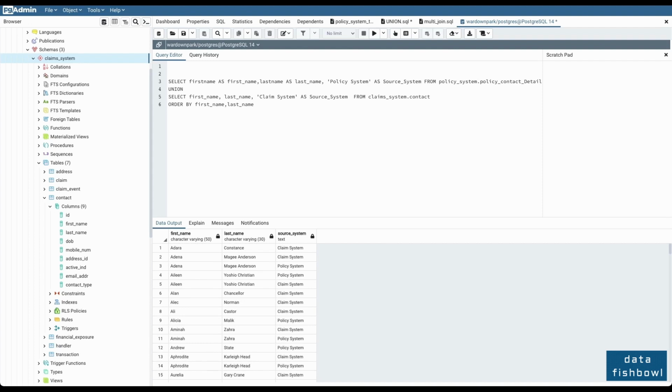So note, why does this union work? Well, the columns are in the right order, the data types are compatible, and we have the same number of columns being drawn out from each respective system. And that allows the union operator to work. But bear in mind the difference between union and union all. Union will give you a distinct list, and union all will bring out every single record, irrespective of whether it's a duplicate.